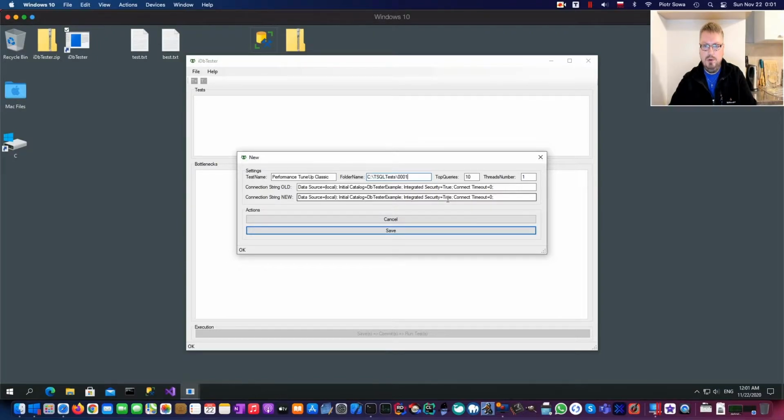Integrated security is true, which means I'm using Windows authentication, and connection timeout is 0 to make sure long-running queries can proceed fine. Now, old and new can be the same, like in my case, or for example, new can be development and old can be QA environment. If you sync regularly, after sync you may run the tests.